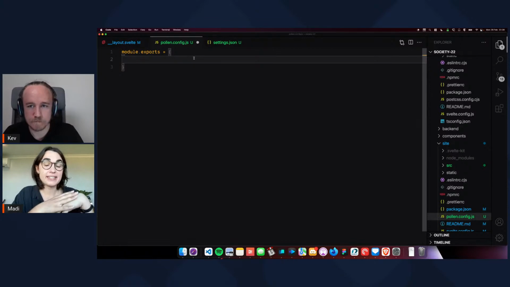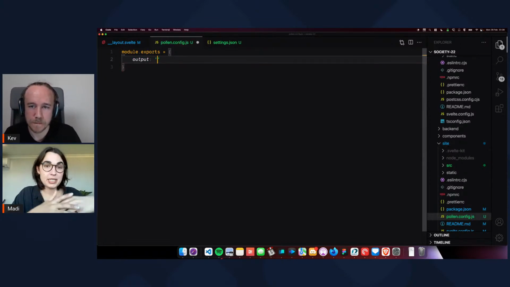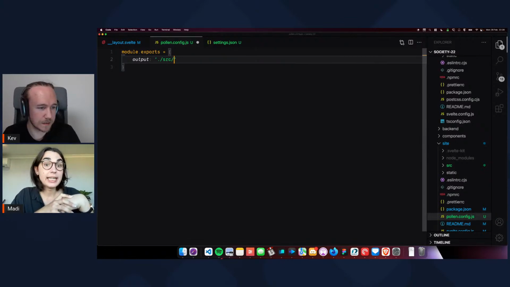So the first thing you want to define is an output path of the new bundle. So output, and that can be anywhere. And this is what you've now got to import rather than Pollen directly. So maybe in like styles or whatever. Where would you want to put it? I guess I want to put it in source. Yeah. And then do I add a file name as well? Yes, the full path to a file.